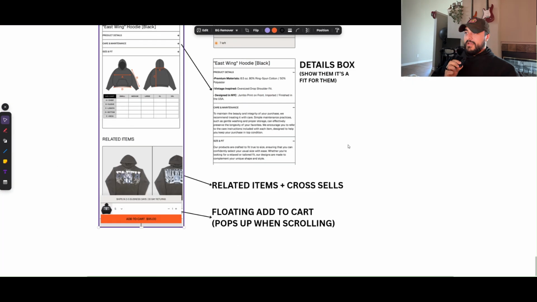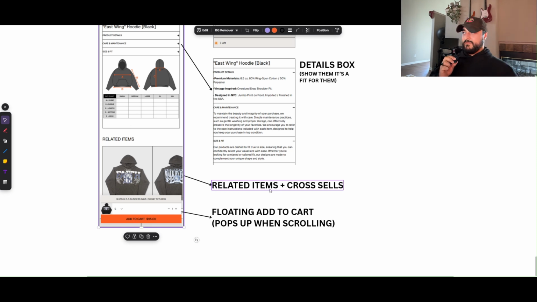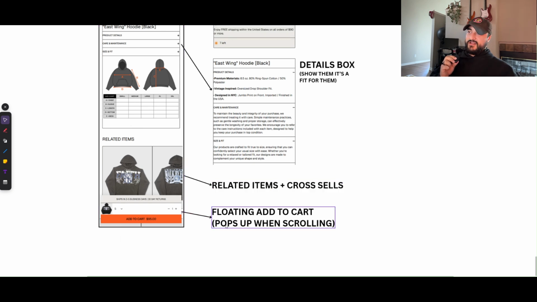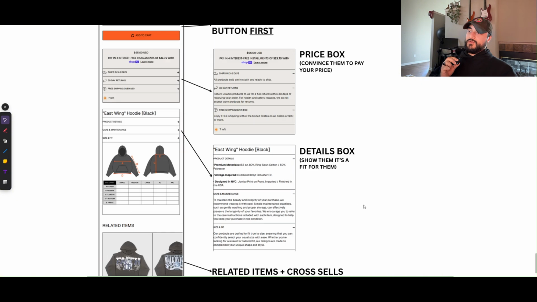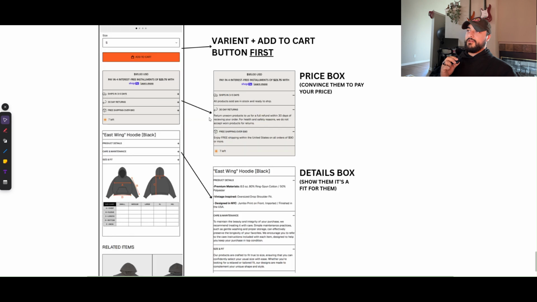Now, the rest of it is basically run-of-the-mill stuff like related items and cross-sells, things that either are related to the item or that you can buy with the item. You want that there. And then I see almost every current brand right now missing out on this. Add a floating add to cart button to your site. And this pops up when you scroll past the first add to cart button.